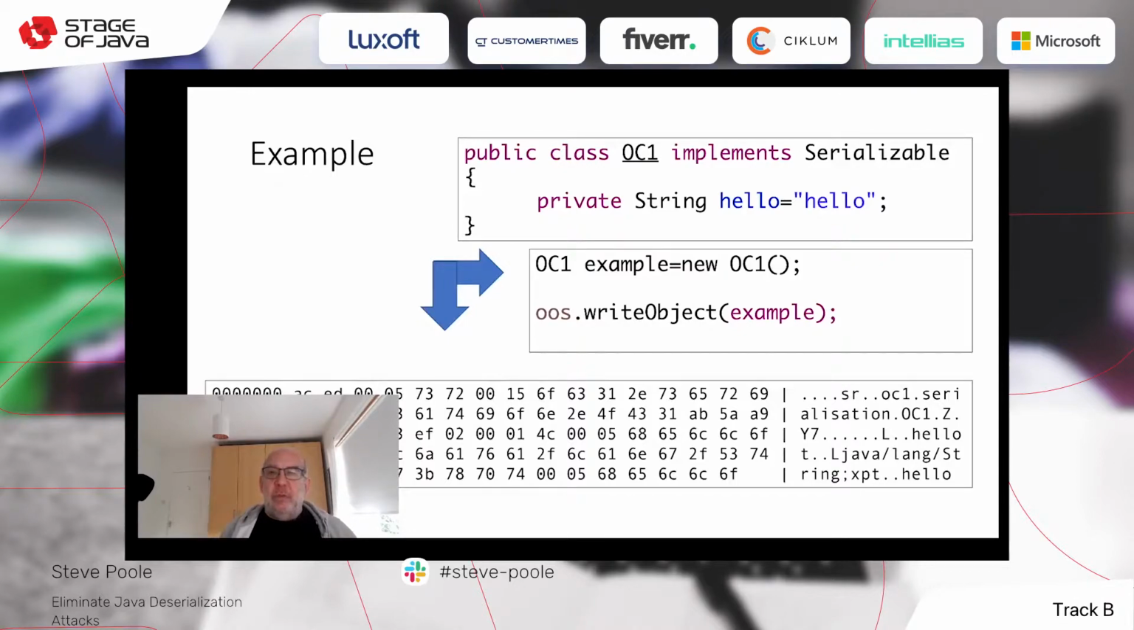So let's talk this through in a bit more detail so you can see how this works. Let's take the first box here, which is some pseudocode. I have a class called OC1, implements serializable, and it has a field of type string called hello, which has the word hello. In the second box, I instantiate that class and then I write it to a string. You can imagine all the code around this. And I get some bytes. Somewhere I get some bytes.